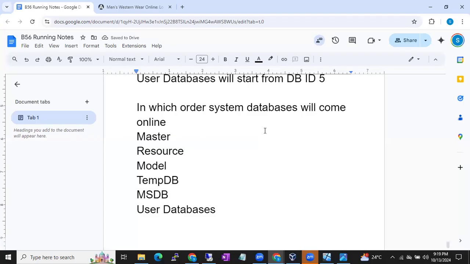Master, resource, model. Why will model come online first, guys? Because TempDB is waiting for model. Without model, we cannot create TempDB. Without TempDB, there is no SQL Server. So that's why before TempDB we get model, then TempDB, then the optional system database MSDB, and finally your user databases will come online.